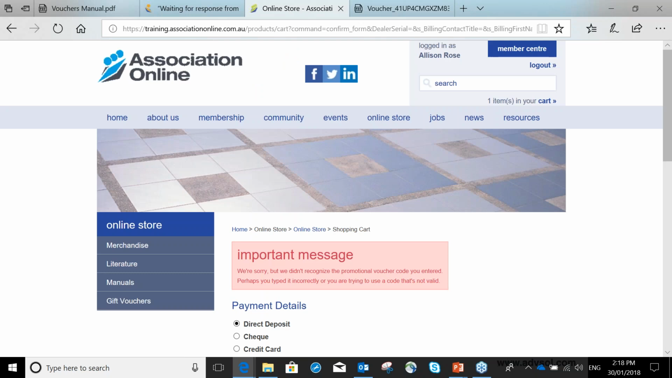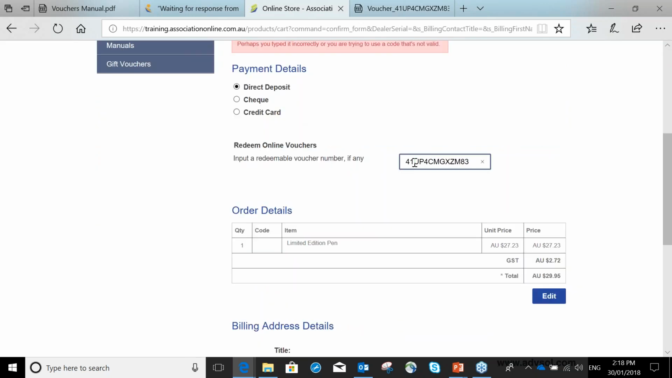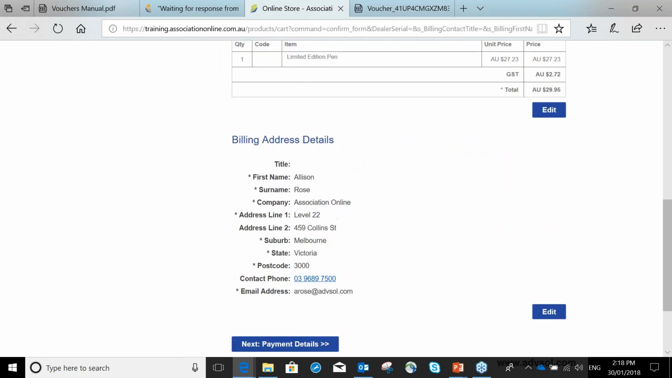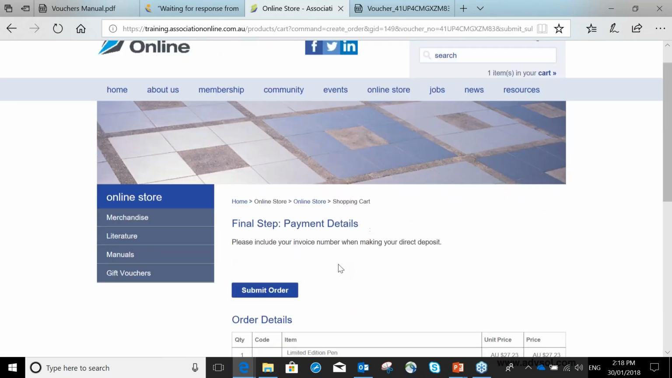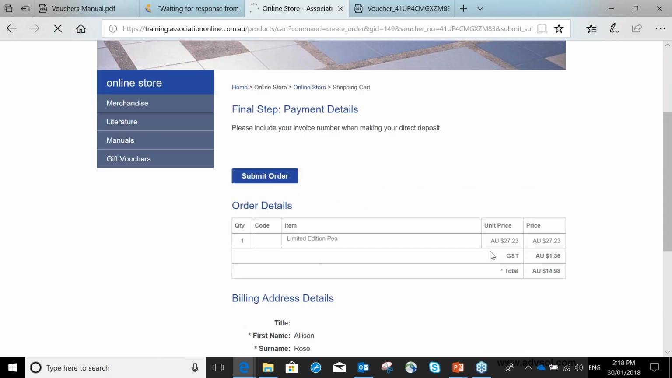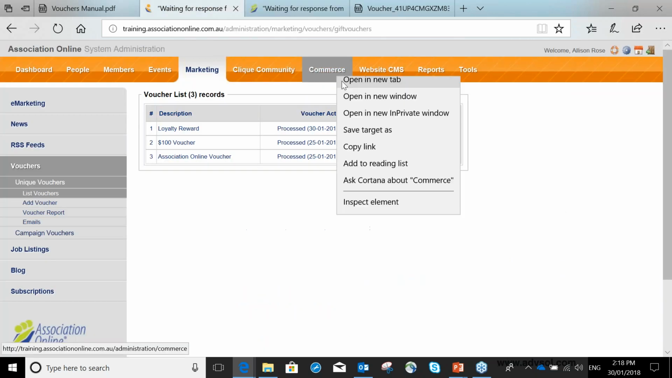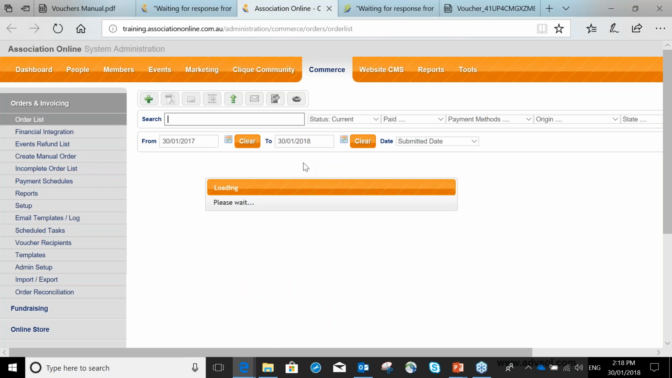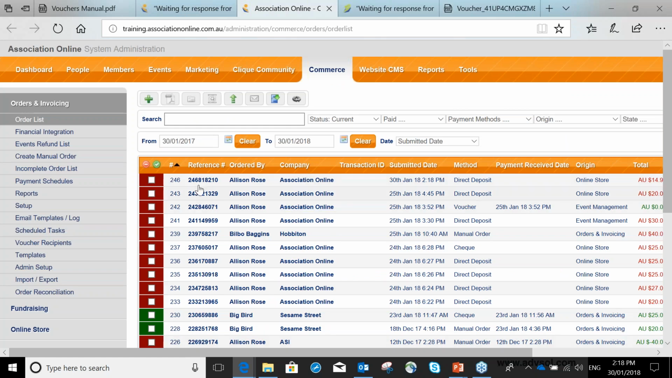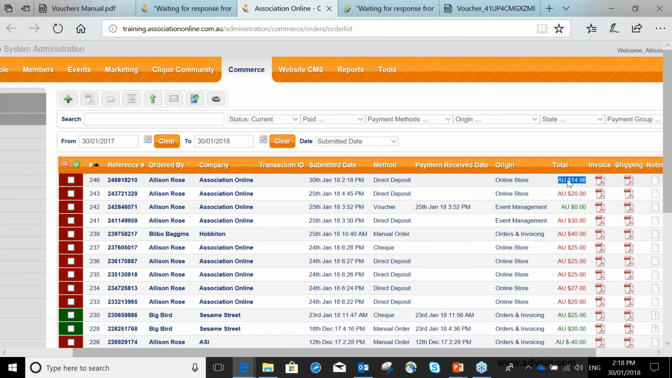Okay. Didn't recognize. I think I had a space at the front. Yeah, it doesn't like spaces, by the way. So if you get that message, you might just need to remove it. Now it worked. Okay, so that's making me pay the rest via direct deposit, which was $14.98, I think. Let's have a look. Excellent. So my order came through as order number 246 for the online store and the amount of $14.98. Okay, so I got 50% off with that voucher.